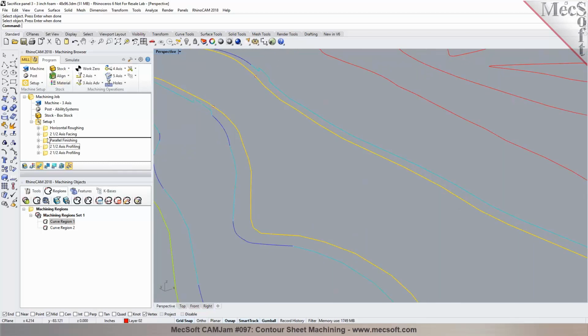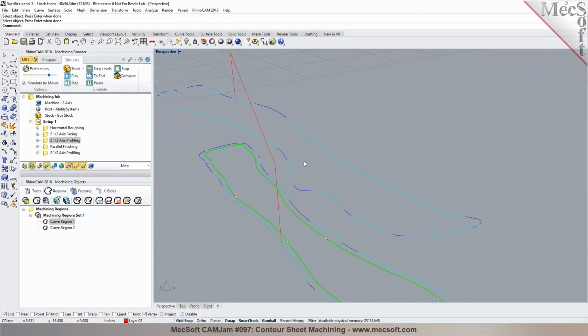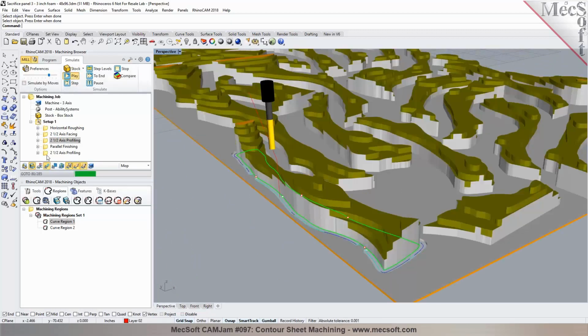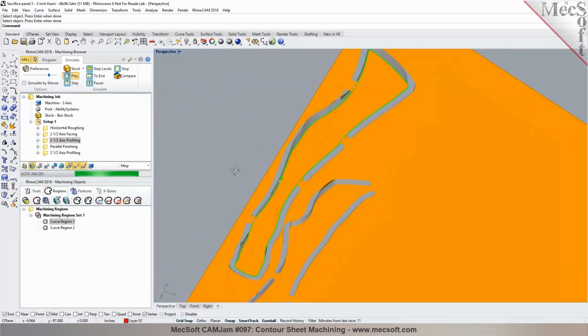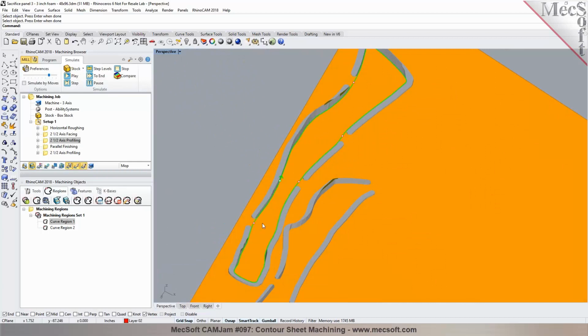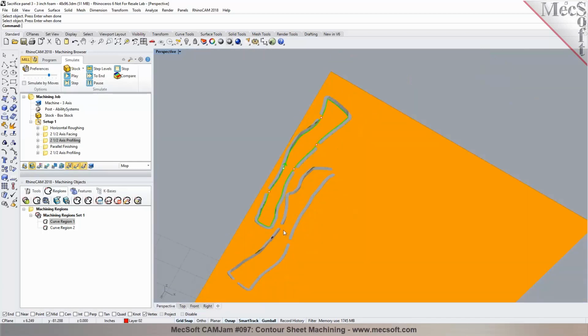So to run a simulation in here, you can run a simulation just right after the facing. You will notice that it creates those bridges and tabs at the exact location where you specified those.